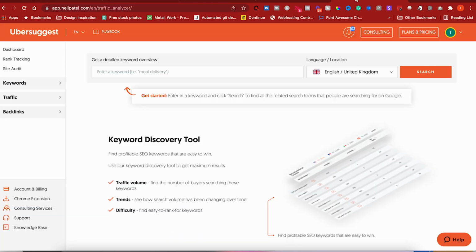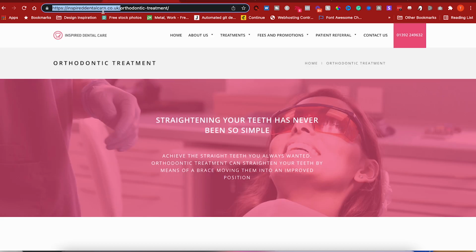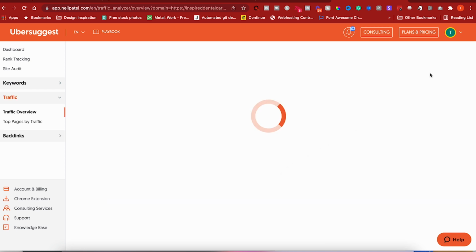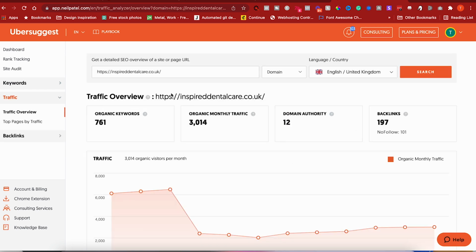The next thing that we can actually do is run a site audit. Okay, so we can use a tool like Ubersuggest, Ahrefs, SEMrush in order to perform a pretty in-depth search analysis on your competitors. All right, so I'm just going to use a tool here called Ubersuggest. And again, I'm just going to take this Inspired Dental Care. You would want to do this for each one of your competitors, and I'm just going to search. All right, so instantly this is going to bring me back a bunch of data.